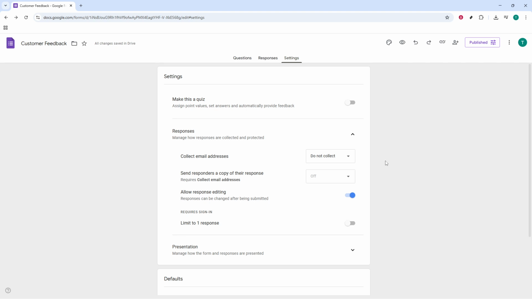That's all there is to it. Open your form, go to Settings, expand Responses, and pick the email collection method that aligns with your goals. Verified for accuracy and sign-in, responder input for openness and flexibility, or do not collect for full anonymity. Make your selection with intention, and your form will do the rest automatically.